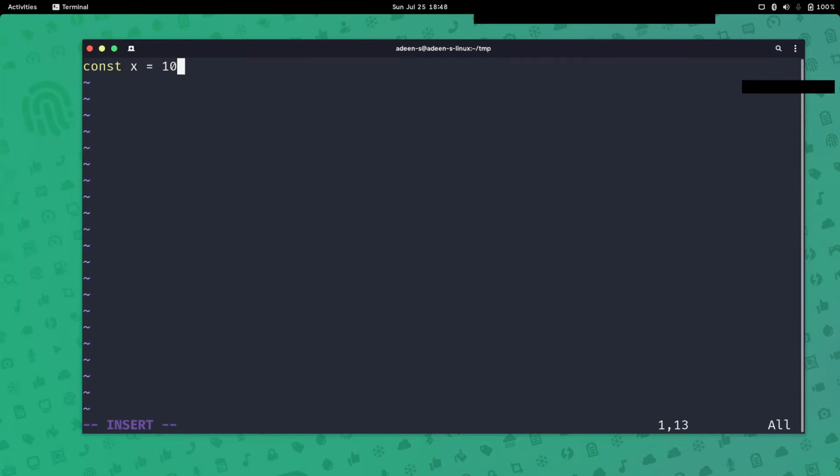X equals 10. If x is 10, then we print yes. Otherwise, we print no.